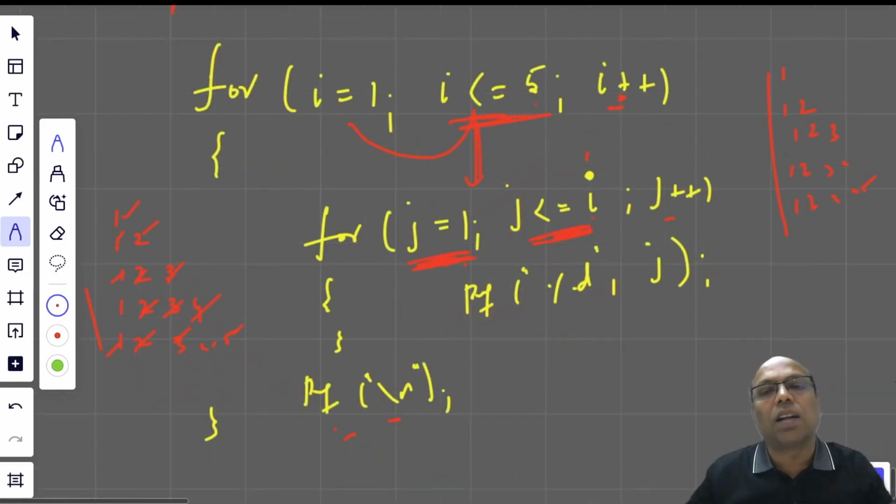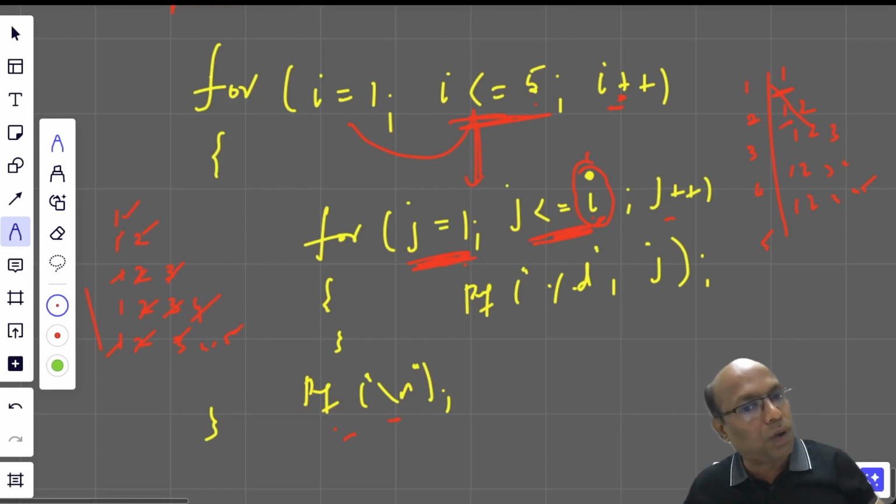Whenever you want a right angle triangle, use this. Why? Because here row number 1 has 1 column. Row number 2 has 2 columns. 3 has 3 columns. 4 has 4 columns. 5 has 5 columns. Where I associated the column, I associated the row number here. Every row starts with 1, because my j starts with 1. Every row ends with the row number, because my j is ending with the row number. The outer loop is controlling the number of rows, and the inner loop is controlling the number of columns. This is what I told you.